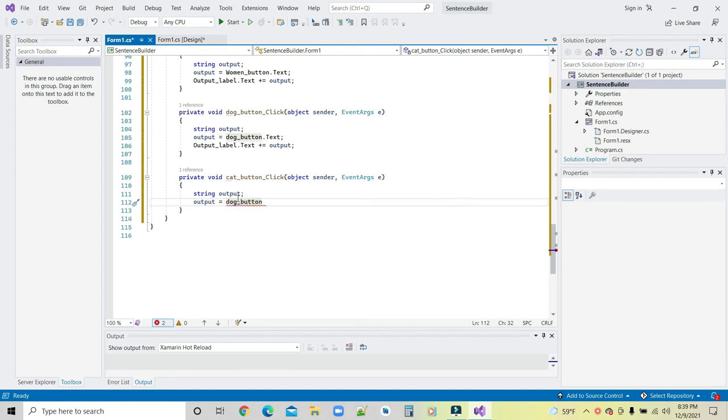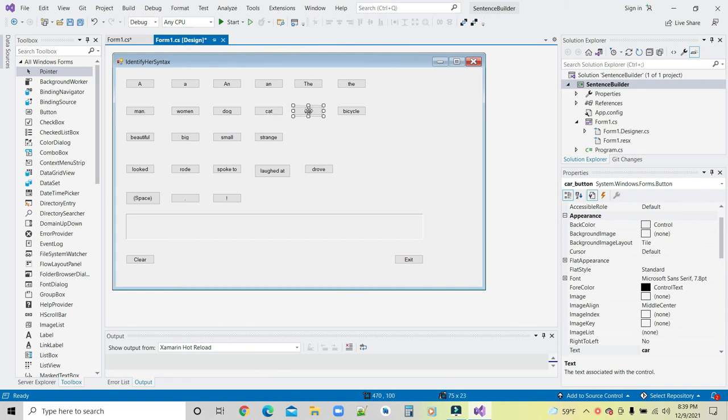I also realized during this part of the video that I assigned the wrong button in the output underneath the cat button, but in this video I will also show you that I did go back and correct my mistakes. I'm showing you that it's okay to make a mistake when you're coding, because you can always go back and change things if you need to.